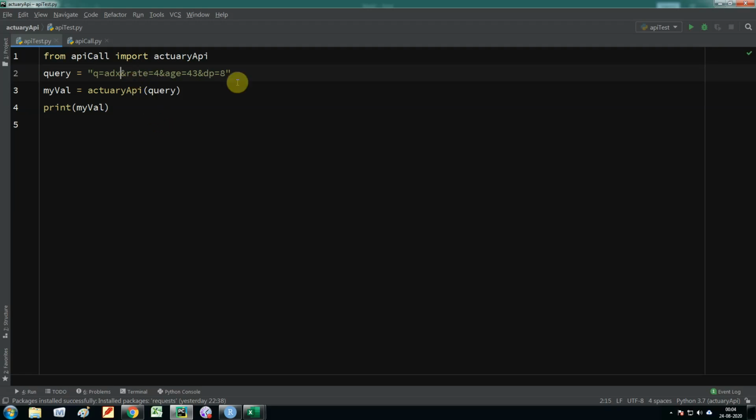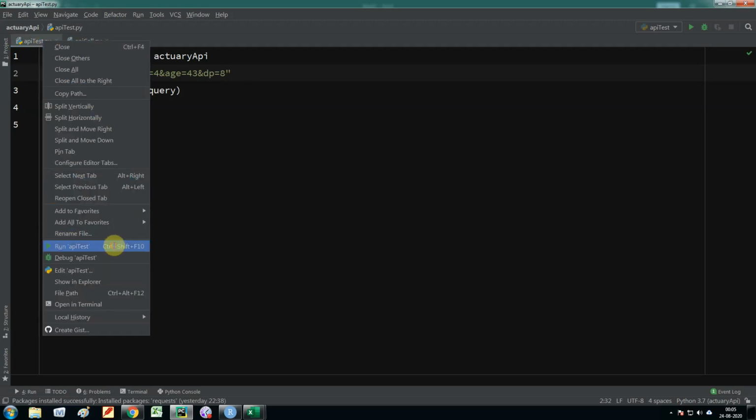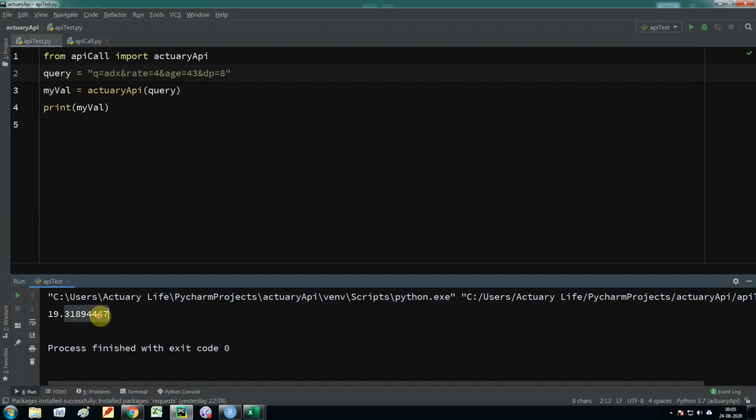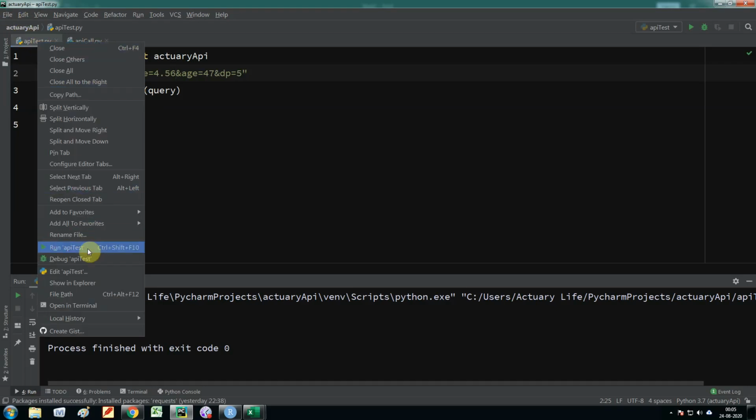So again, let's say we make an ADX call at 4%, and then age is 43 and decimal points required are 8. Let me call this. So the moment I run this, it produces the required output, which is 19.31894447. Suppose I change the number of decimal points to 5, age to 47, and the interest rate to 4.56. I will be able to make the call again, and this time the answer would differ.